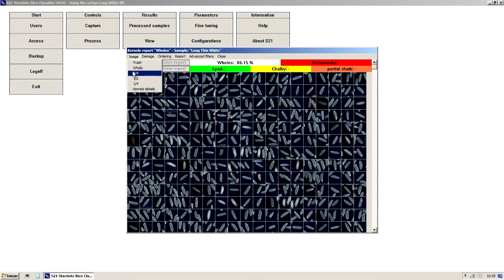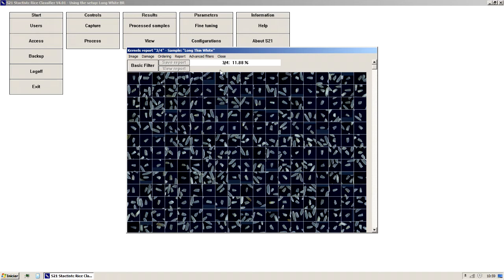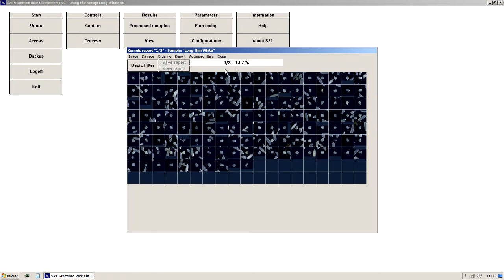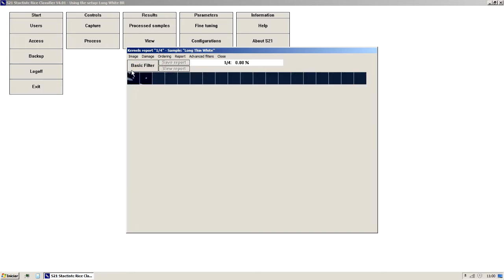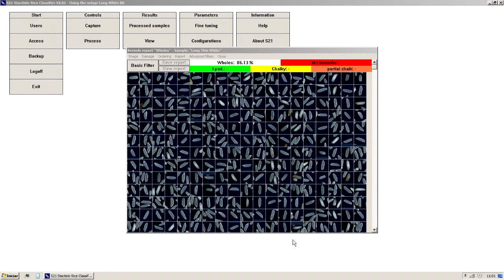Now we are accessing the 3/4 grain screen and its percentage. This is the half grain screen and its percentage. This is the 1/4 grain screen, and its percentage is practically zero because these two grains have no weight. We're back to the whole grain screen.